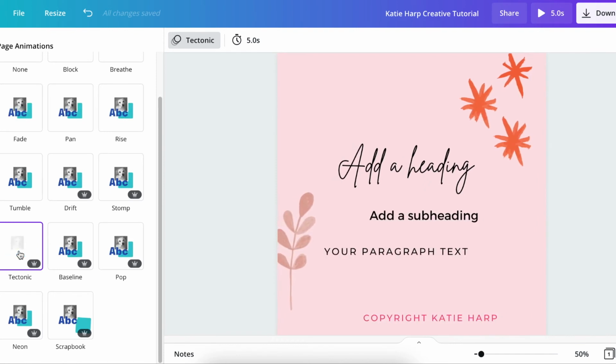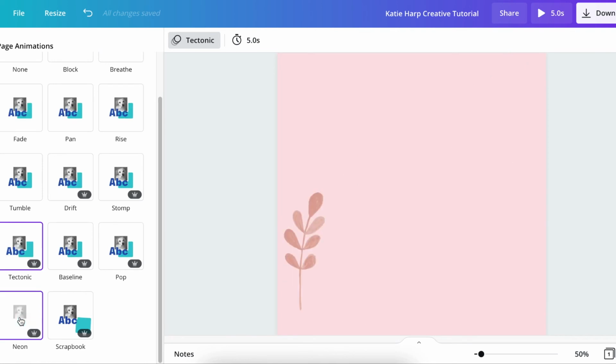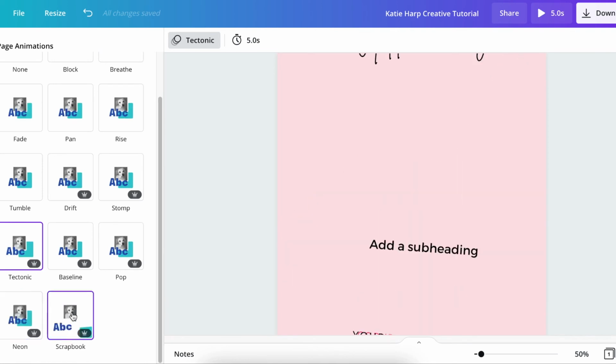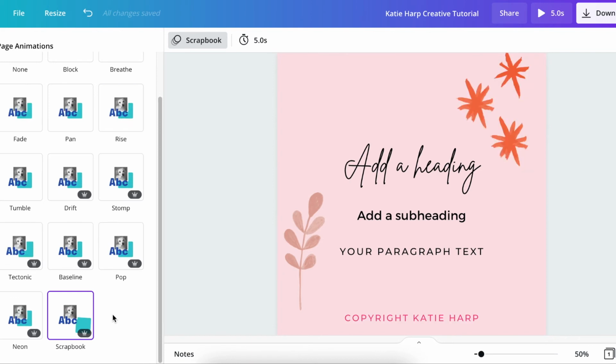Tectonic. Neon. Scrapbook. And the scrapbook one really makes more sense when you have the entire page being animated, because then all the little pieces come together kind of like a scrapbook.